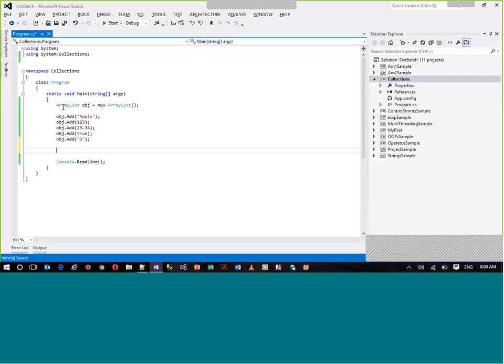Now how to read data? Reading data is again the legacy way. Console.Write, let's say I want to read the third value of my ArrayList. So I'll be taking obj again. If you want to read each element, you have to go to the index again. That's why, as I said, even if you're using any collection, internally everything goes through the array format. So I'll give 2.